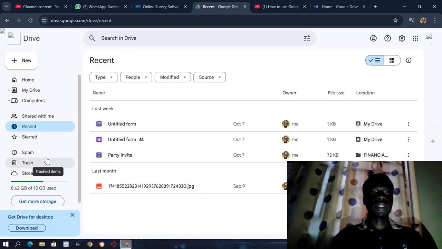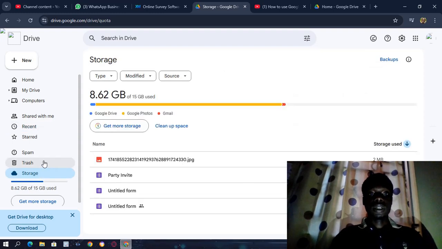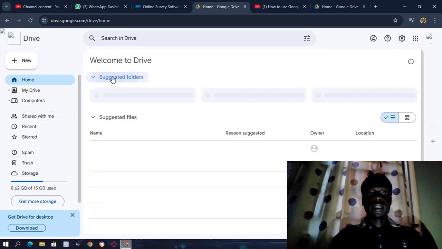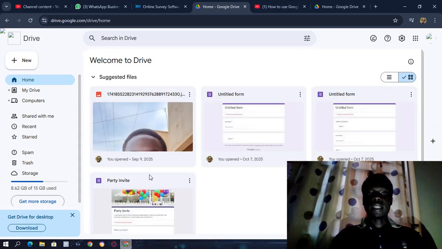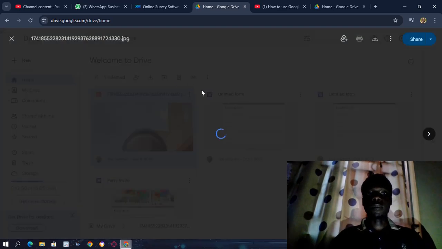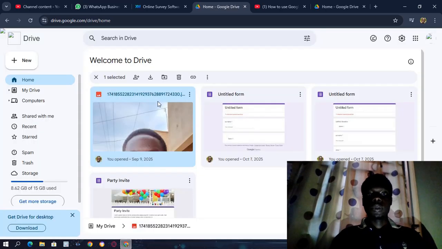Then you can store your files. Once you delete your files, they come to trash. Then you can check up your storage. Then you can come here, the different files which are here. These are some of the files which I had uploaded on my Google Drive before. Anyway, this is basically what Google Drive is used for.